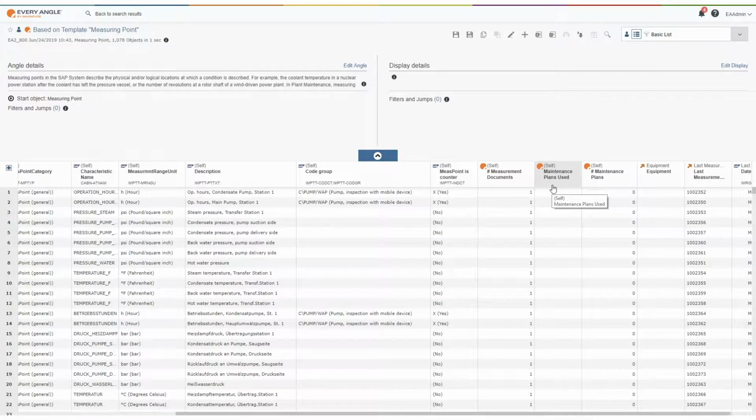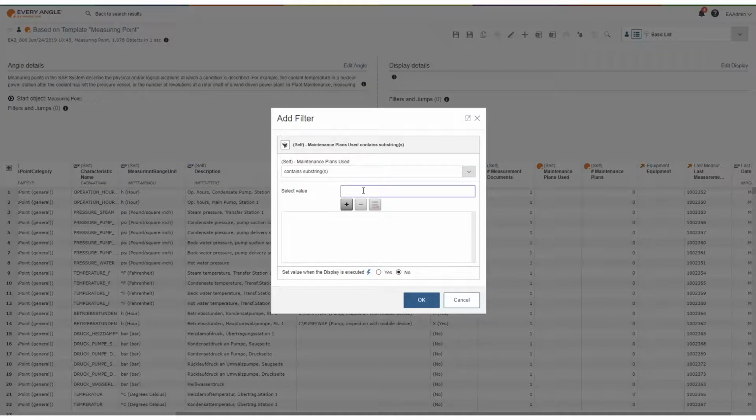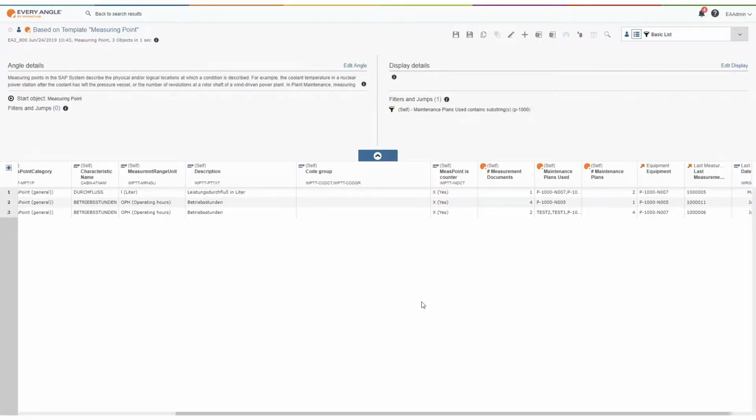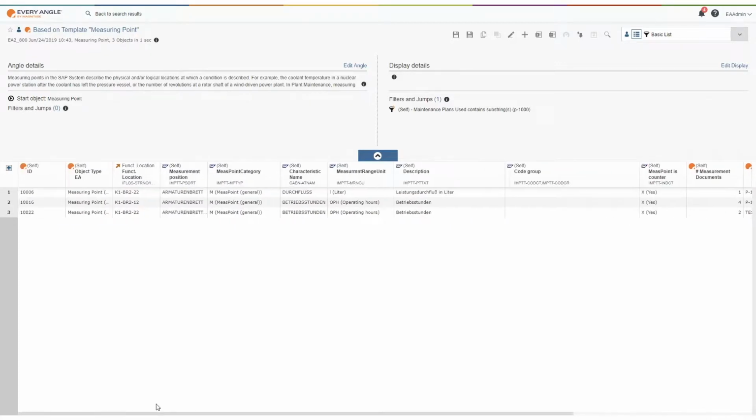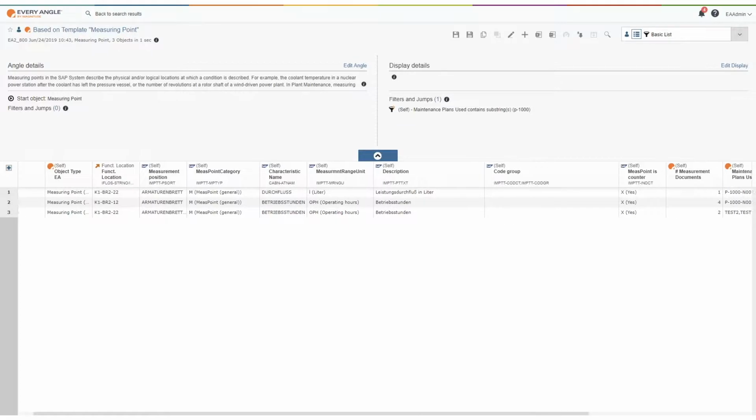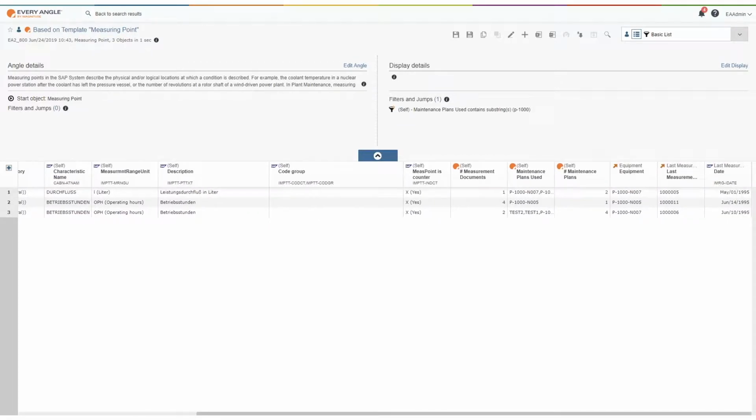So you can also see those measuring points connected to a specific maintenance plan. So I can set a filter. We'll filter on maintenance plan, which is equal to 1,000. And now you will see that you do have three measuring points connected to this particular maintenance plan. There's also a reference available to the last measurement document, and there you also have the date of the last measurement document in place. You can also see at what moment in time this measuring point was used for the last time.